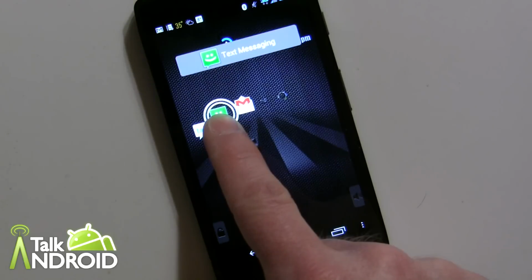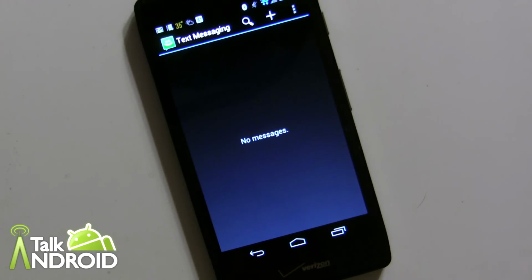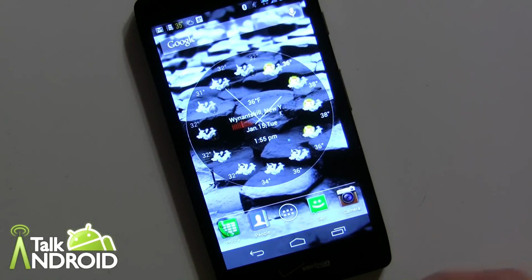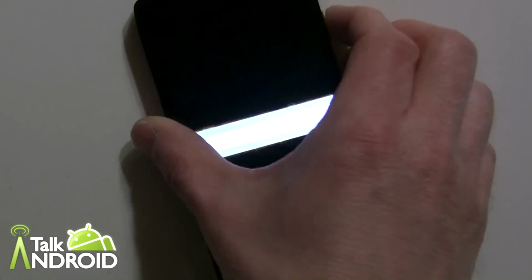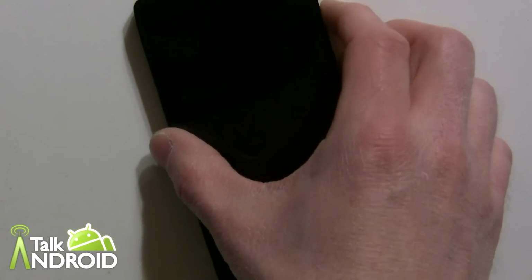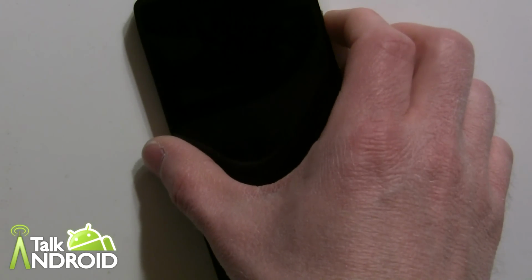Works perfectly. Go into messaging. So I have no messages. Here's a review unit, so I don't have much going on with this phone. But it really works great. I think it's really cool looking, and I like the ability to be able to throw in your picture and different custom themes.